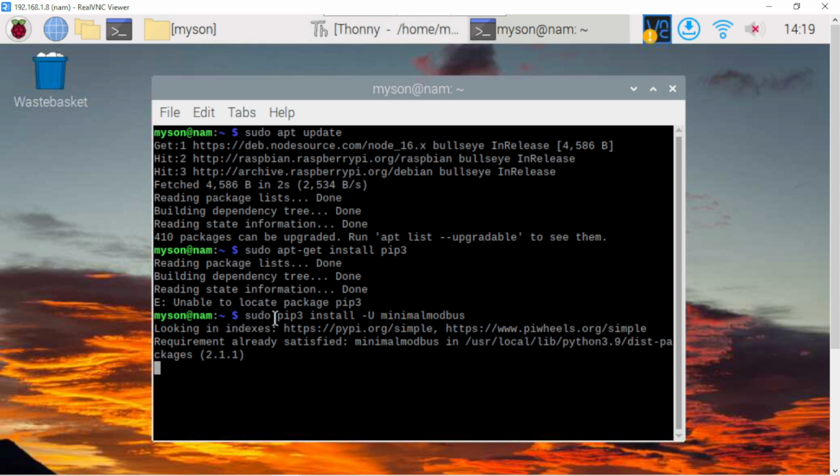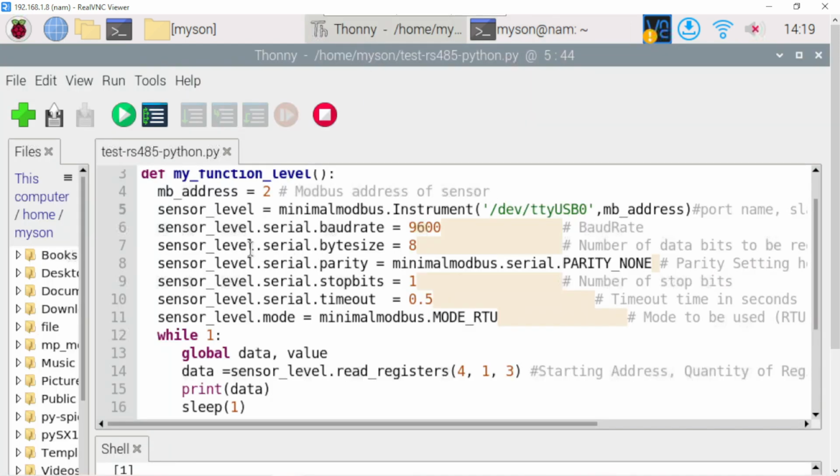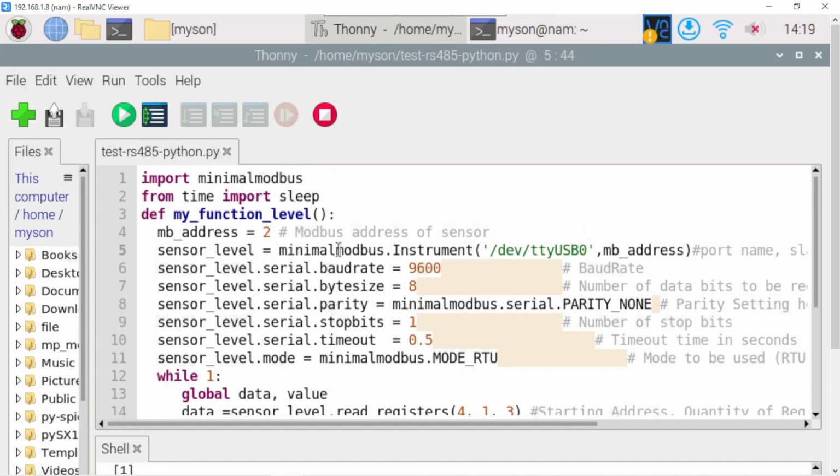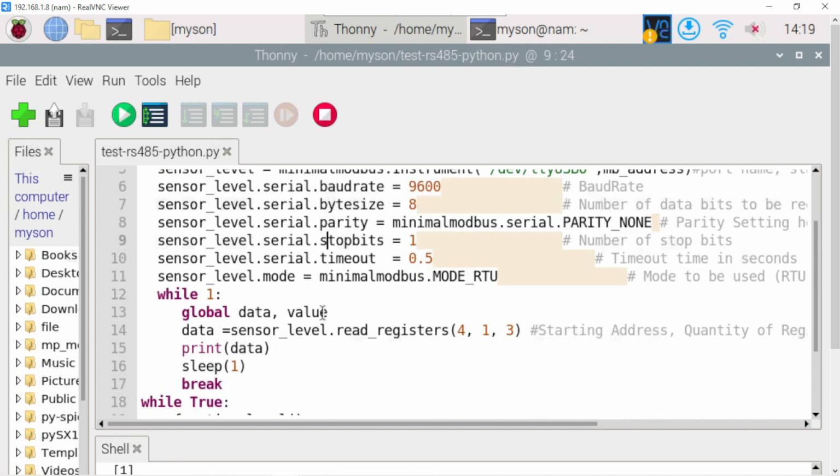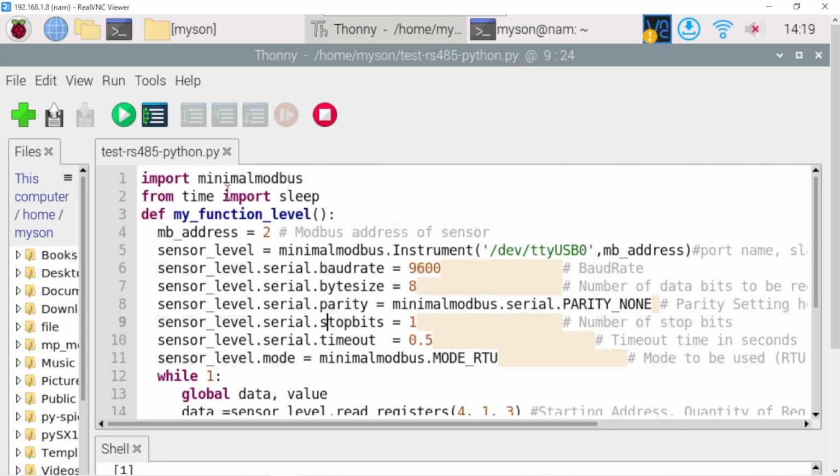Okay, after finishing all of this, we turn on the Thonny. Okay, here, this is the code for reading holding registers. Import minimalmodbus first. Next, create a function with the Modbus address of your sensor. Okay, it's so important.